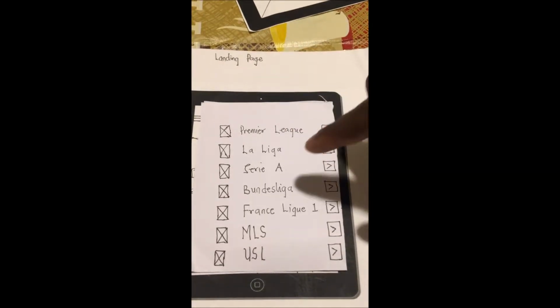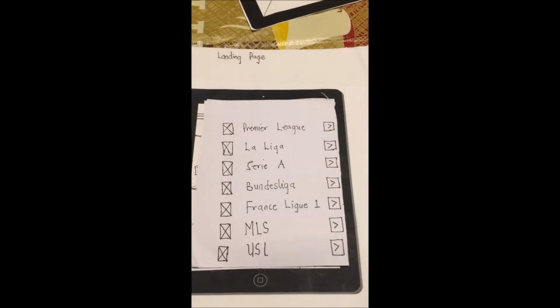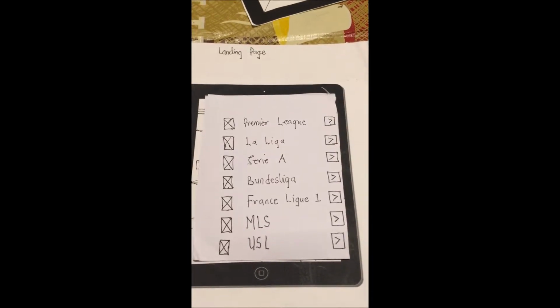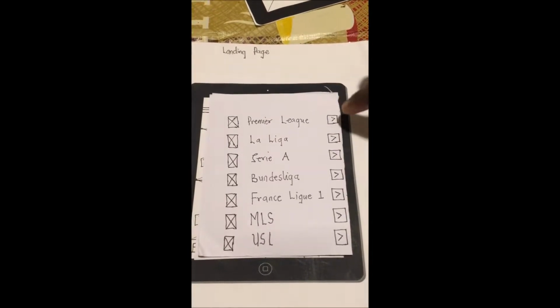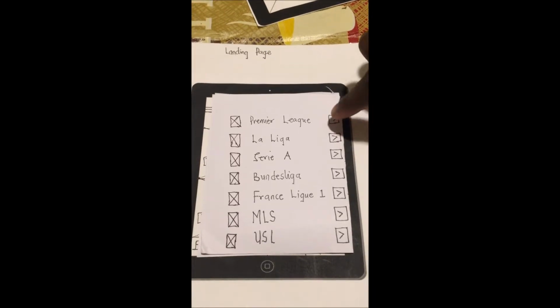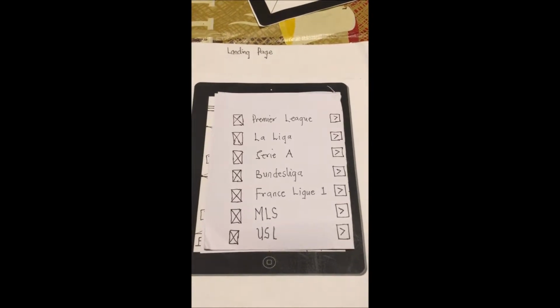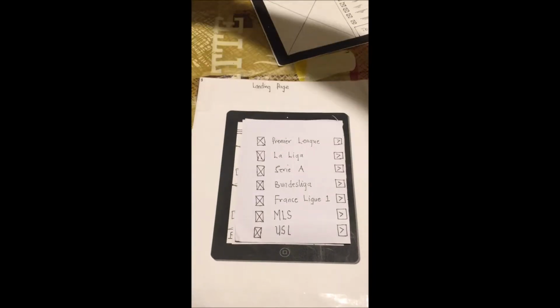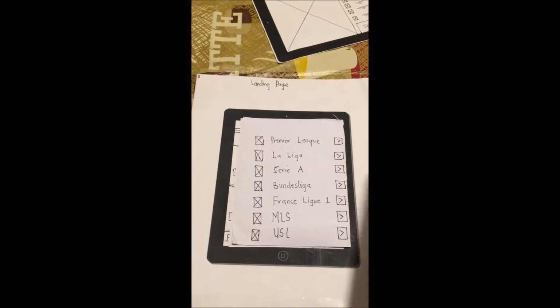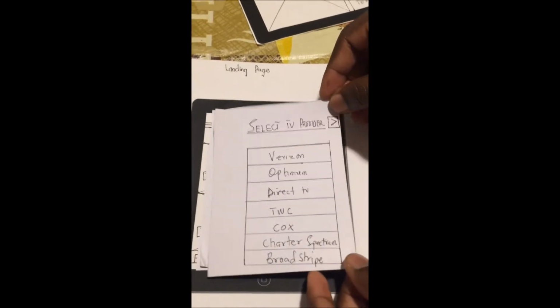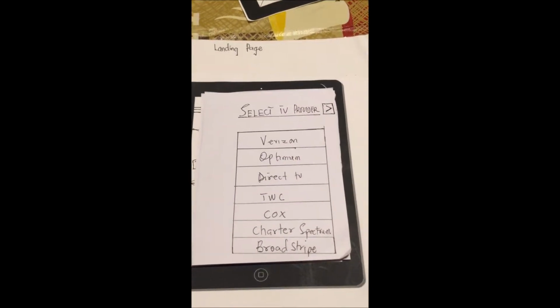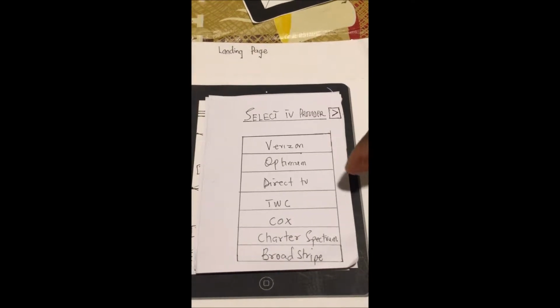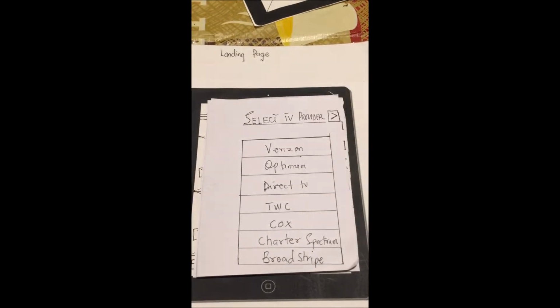We have Premier League, we have La Liga, we have Serie A, Bundesliga. It's a whole lot of fun. So let's say the user clicks on Premier League, and the next screen that comes on will be for the user to select their TV provider. So let's say the user chose Optimum, and the next screen that pops up will be the sign in.